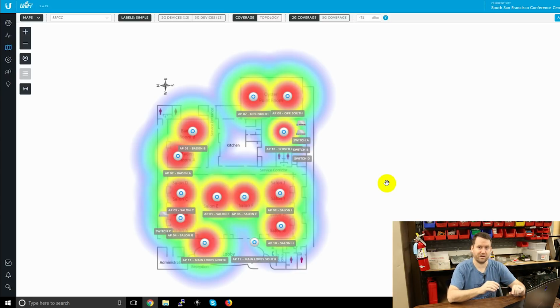That's just the 2.4 gigahertz channels, but we did the same thing for the 5 gigahertz channels as well, where we separated out the access points onto different non-overlapping channels to provide the best coverage and the most seamless roaming between access points for the users.